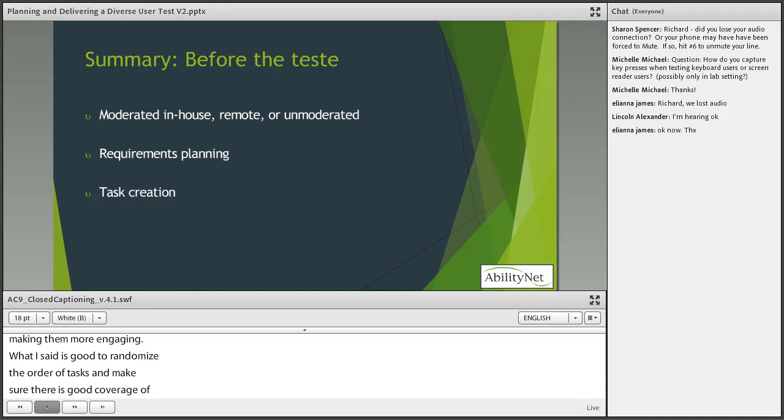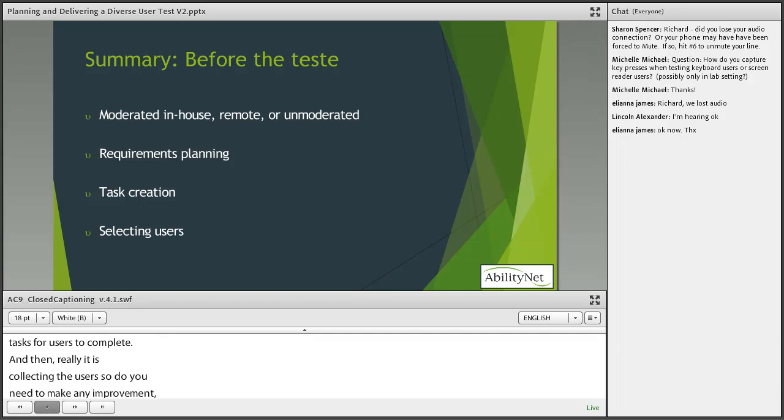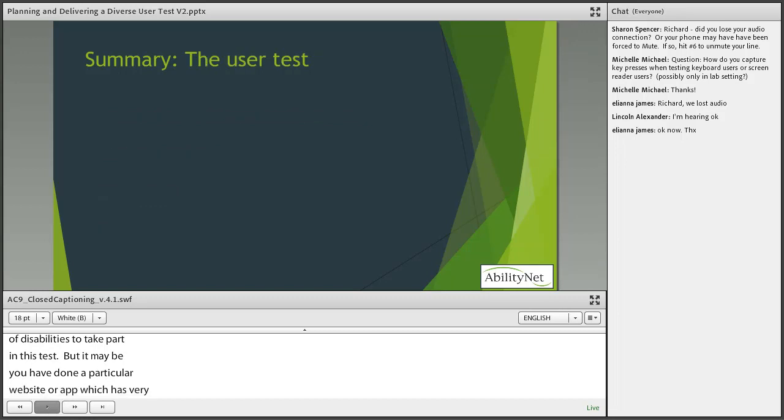And then it's really selecting the users. So do you need to know any recruitment? What's the typical user base? What's the target audience? In general, you're going to want a representative set of users, so users with a wide range of disabilities to take part in this test. But it may be you've done a particular website or app which has a very specific focus and you do want to draw from a particular demographic.